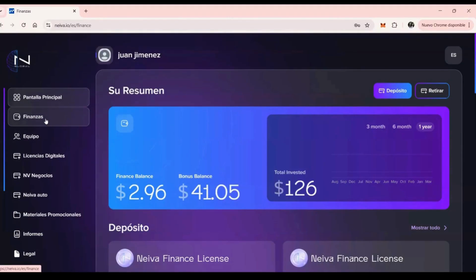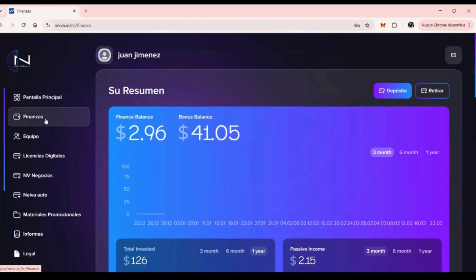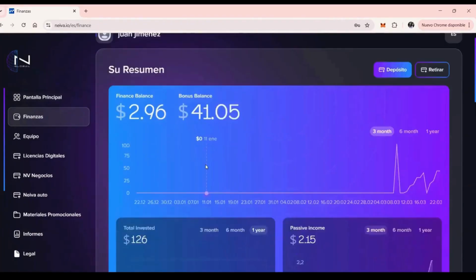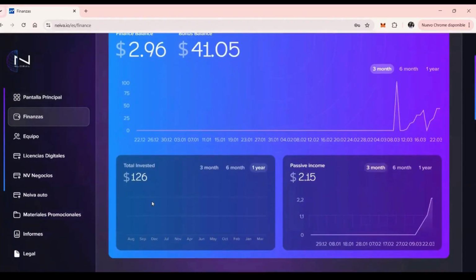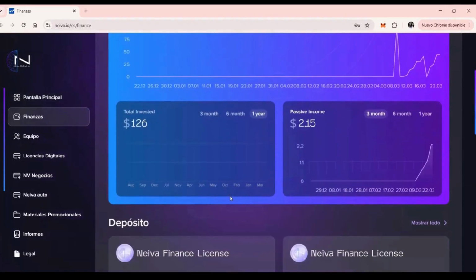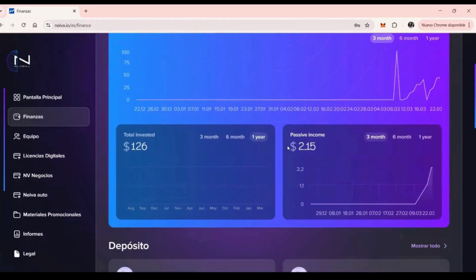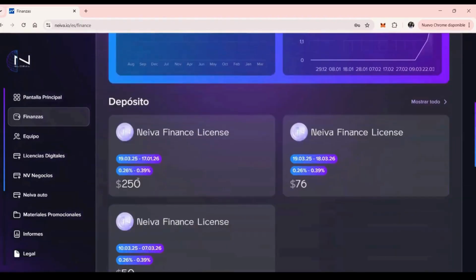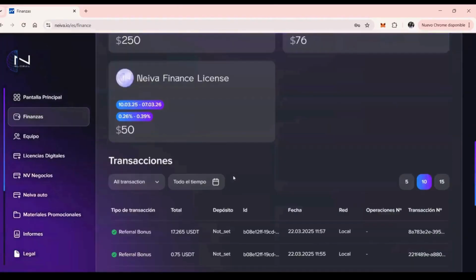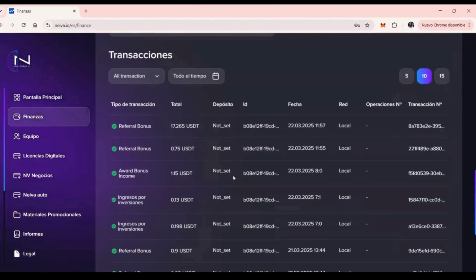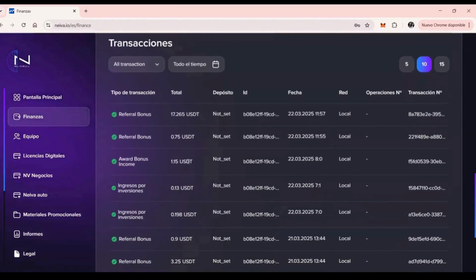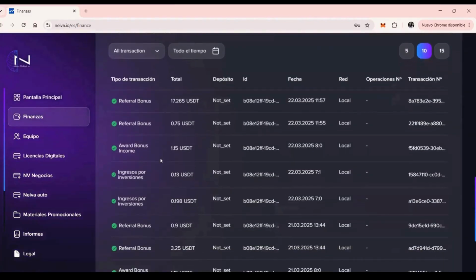Well, here in finance, you will be able to see absolutely all the movements of your account. You will be able to see what we saw earlier on the main screen, the summary of the balances. You will be able to see the total of your investment, the total of your own profits, and the plans you have here. And you will also see a history of how the profits, again, from absolutely everything are generated.